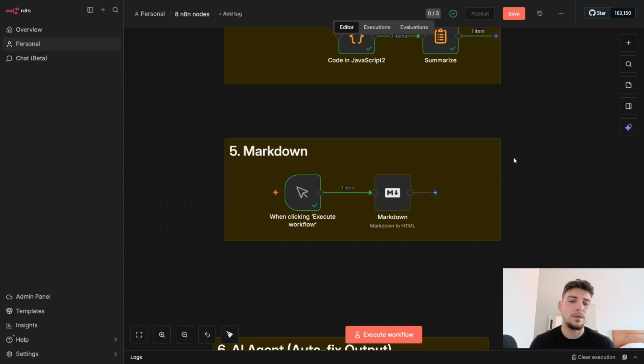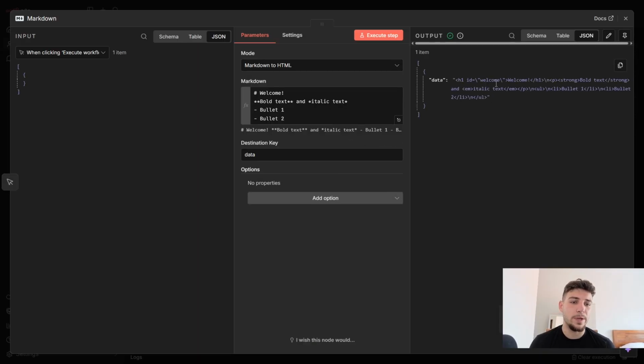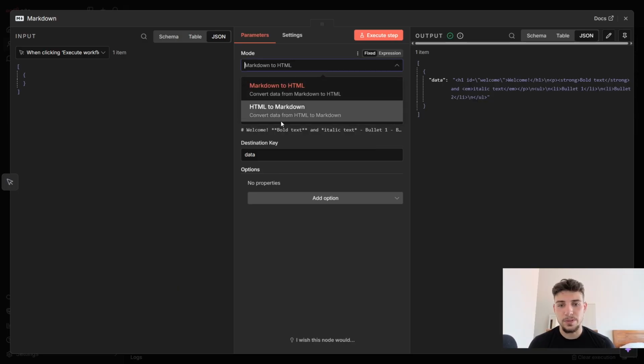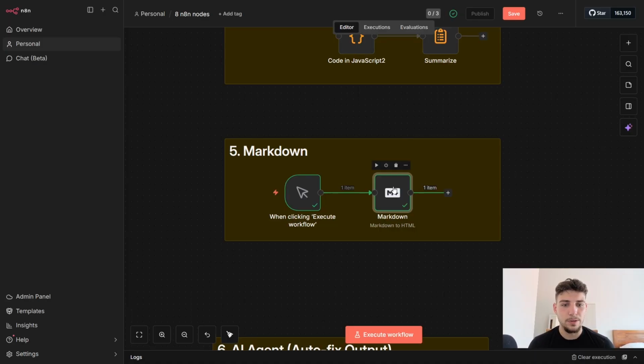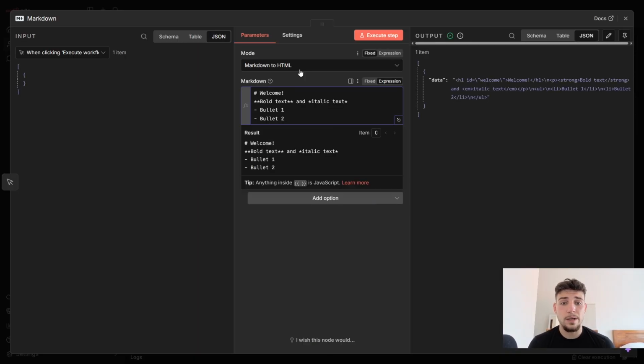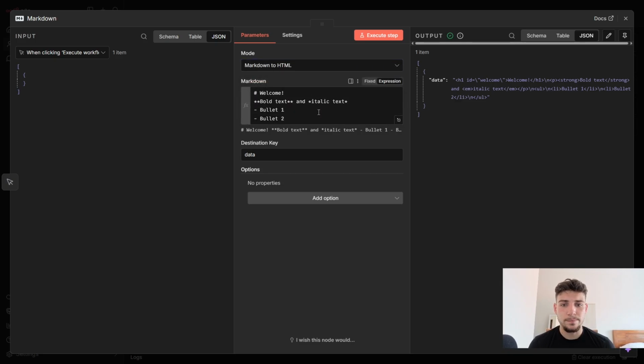Number 5, the markdown to HTML node, and also HTML to markdown. As the name tells, it just converts markdown to HTML and vice versa. As you can see, we have the option here. So here I've put markdown text, and it successfully converted to HTML. This is useful when we want the output as HTML or markdown, but we have it vice versa. You know, when we work with Google Docs, when we work with WordPress, for example.